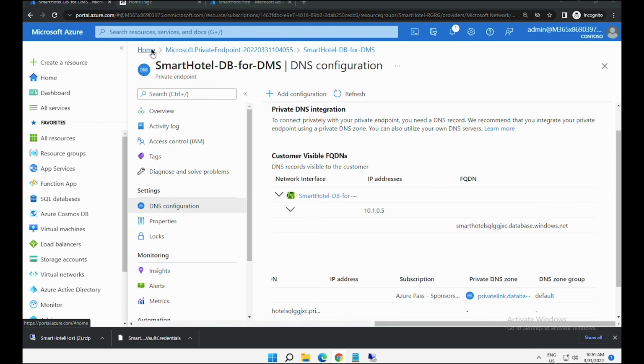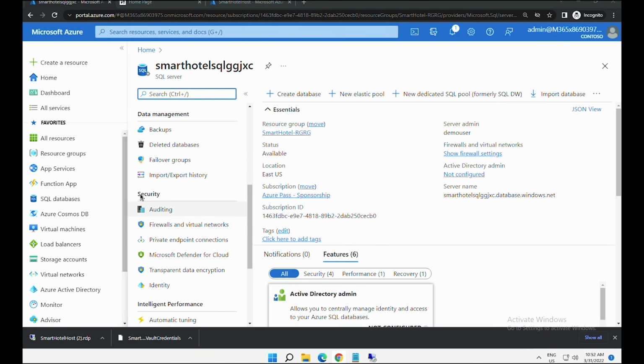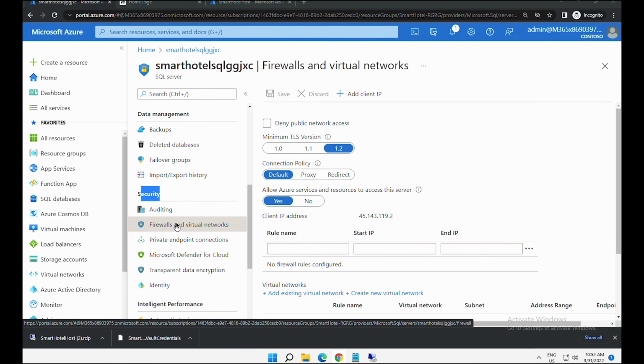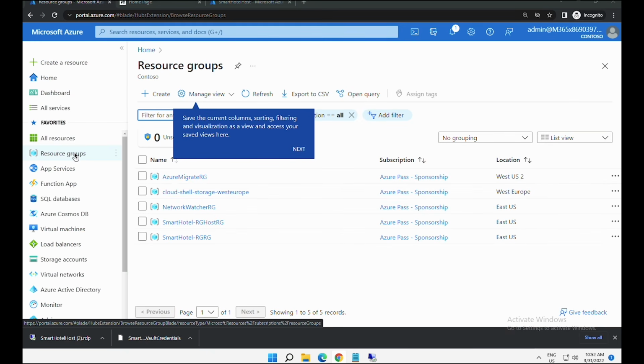Now let's go back to the database server blade and scroll down under security. This time click on firewalls and virtual networks, and if this box is checked, please uncheck it. Now let's go back to our resource group. You remember we created a database migration service resource. Let's go and find that resource.